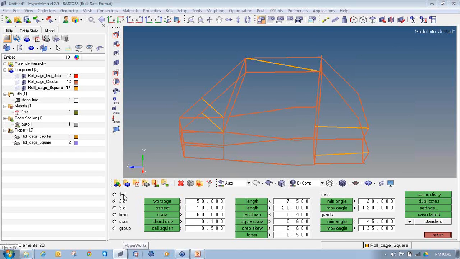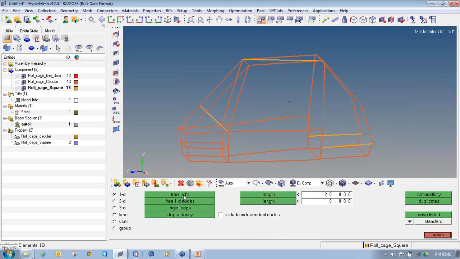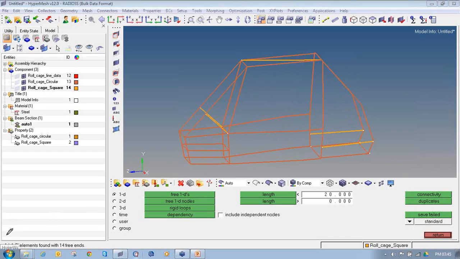Select the radio button as 1D because we have done the 1D meshing, so we will check the qualities for 1D. First click on duplicates to find whether any duplicate elements were there or not. So there are no duplicate elements. Then click on free 1Ds. As you can see, there are 14 free 1D elements. It is at the bottom, showing that 14 free 1D elements were found.